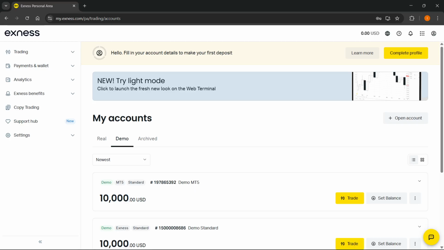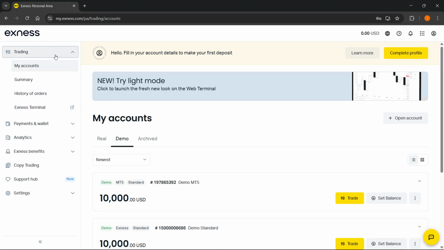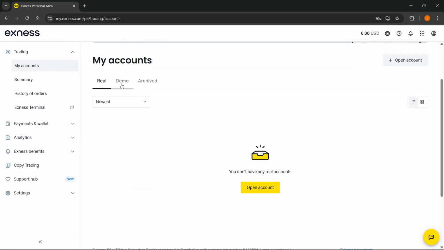In this video, I'm going to show you how to link Exness to MetaTrader 5. Now, the first thing you want to do once you sign in to your Exness account, you want to go to Trading up top left, and then you want to click on My Accounts. Now, from here, when you click on that, you can then select a real or a demo account.